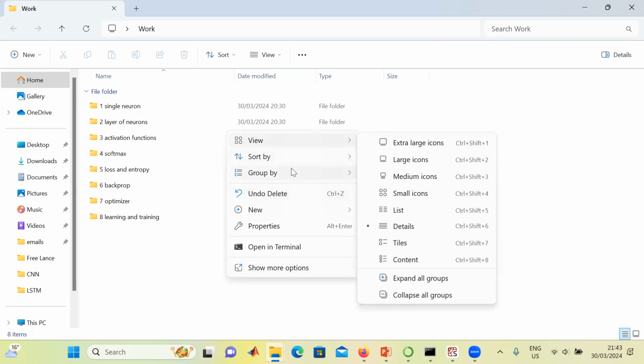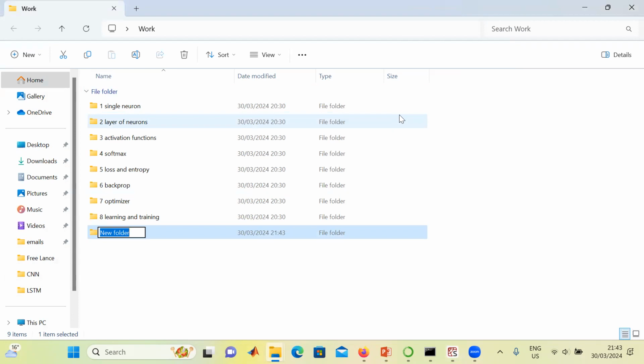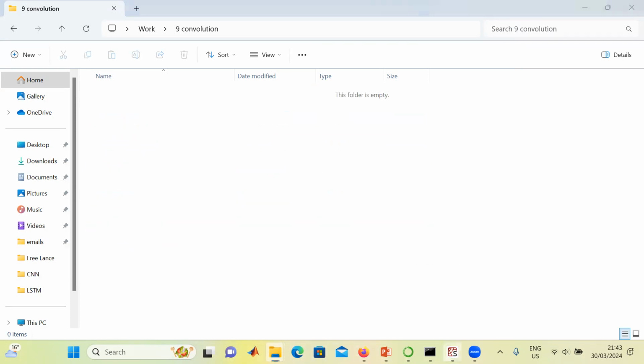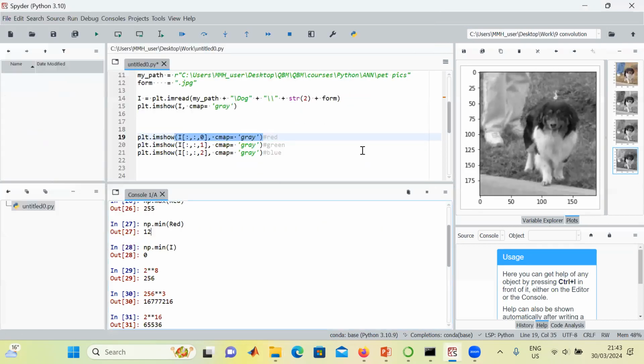And therefore, let's create a new folder, and so if you start counting from the first lecture, that's chapter number 9. And I would call it convolution. And of course, we want to navigate to this folder. So we go back to Spyder, go to work, and want to write the code in this particular folder so that depending on the progress and depending on the topic, you have corresponding folders and you can always go back and forth.